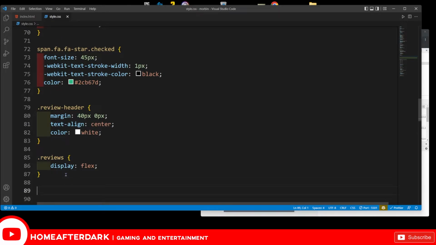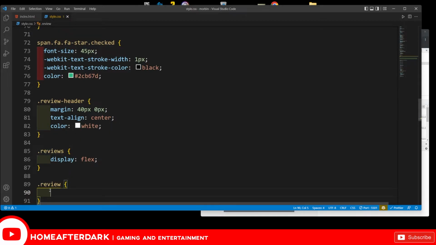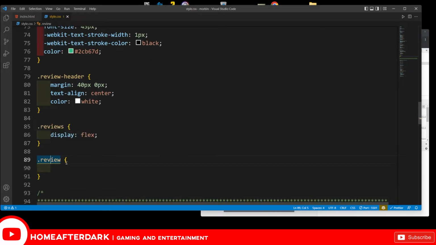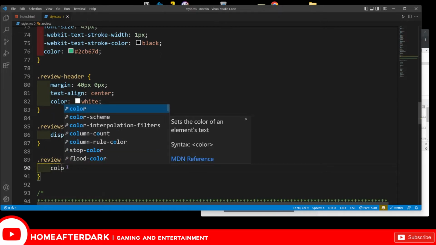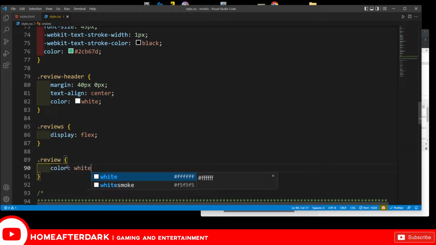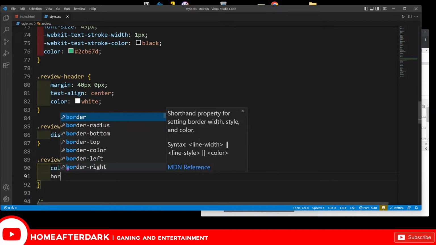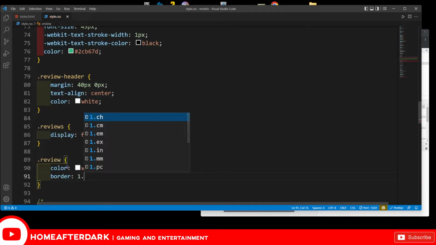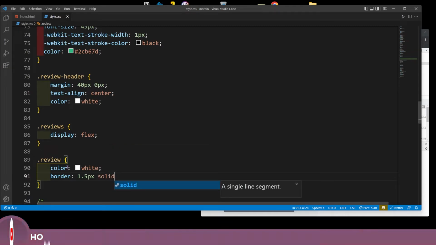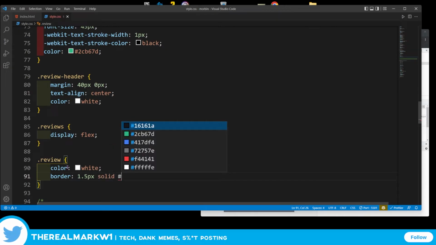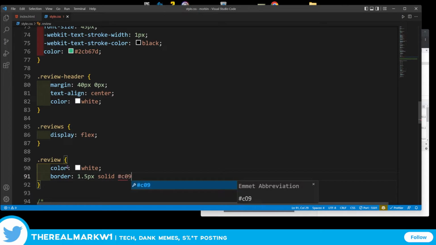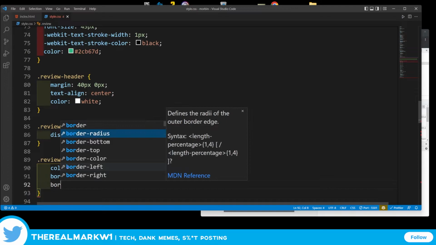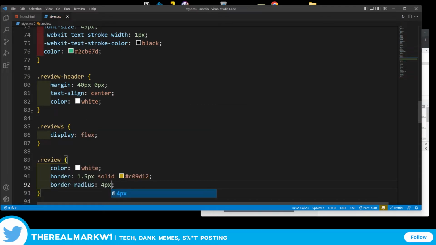And then the individual review or reviews is kind of hard because you use an S and then one without an S. This is like the wrapper. This is each individual review. We're going to do a color of white. Let's do a border of 1.5 pixels, solid, and let's give it this neat little color C09D12. And then let's do a border radius of 4 pixels to make it super smooth.